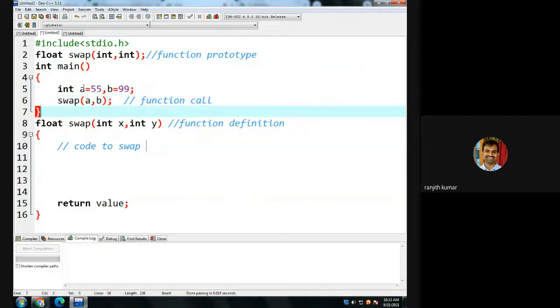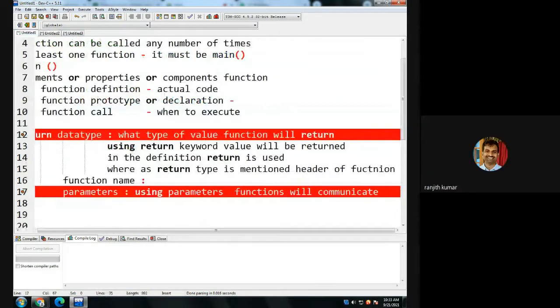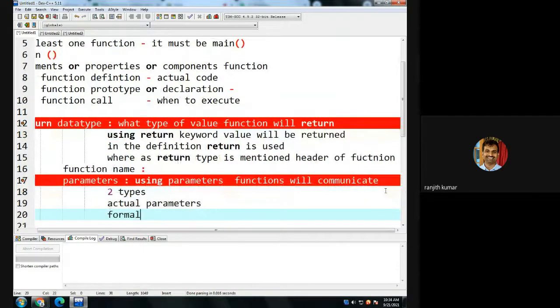So in this example, let me complete. Parameters are of two types. What are they? Actual parameters and formal parameters.